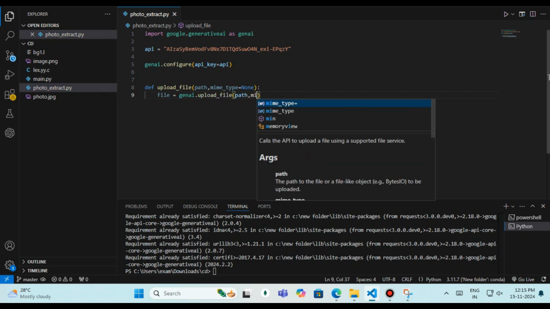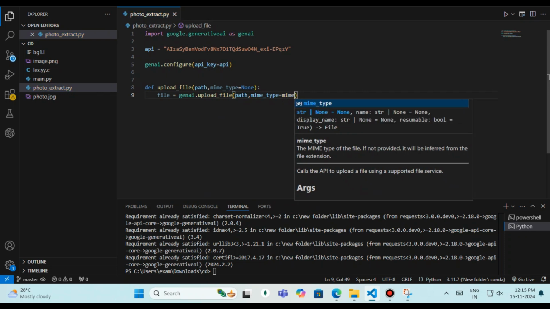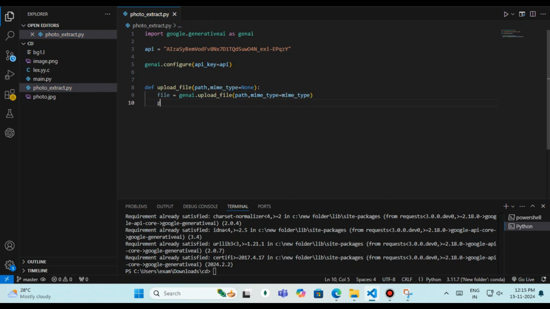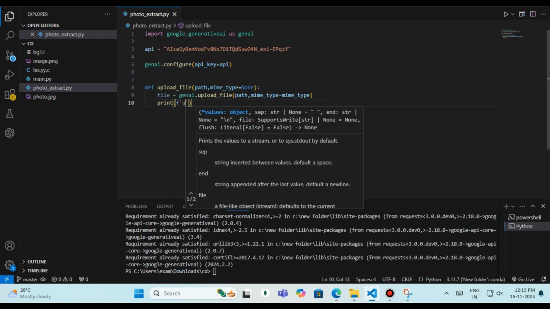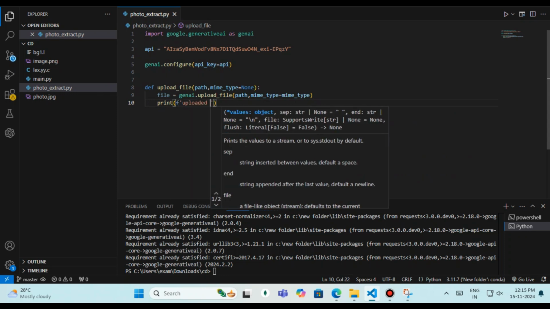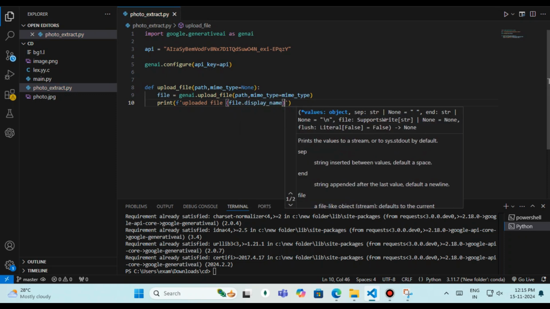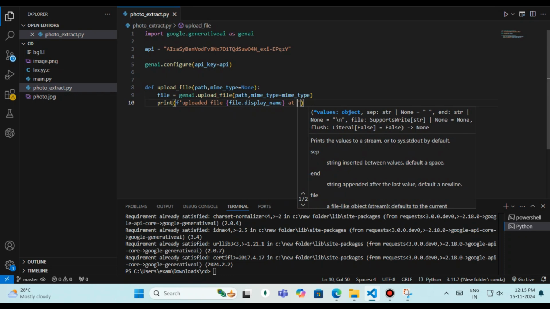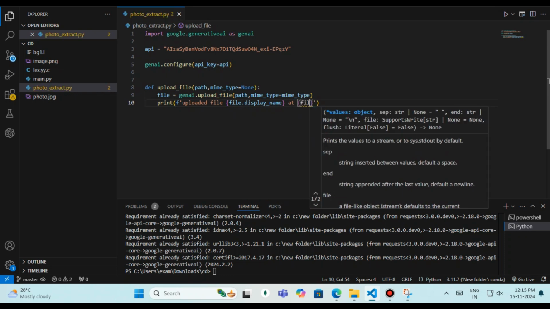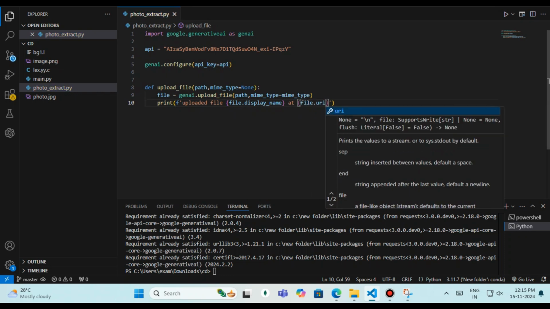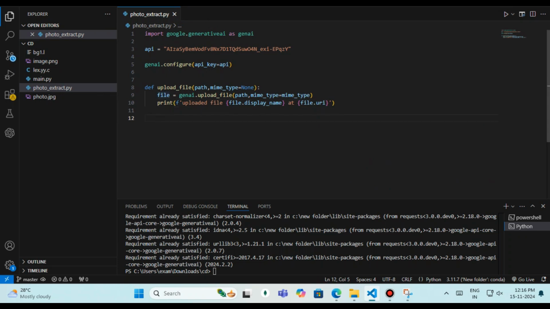file equal to genai.upload_file, we're gonna upload the file. This will take two parameters. The first one is the path, and the second one is the type of the file that we are uploading. mime_type equal to mime_type. And finally, let's display a message, uploaded file. This will be file.display_name, and we also display the file URL, file.uri. And once we upload the file, we will return the file now. So we will call this upload_file function and get the file.